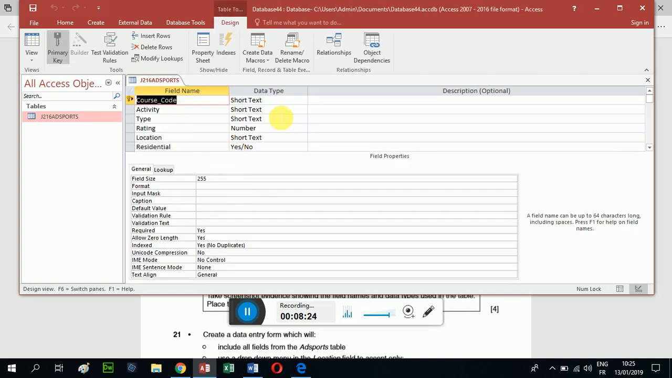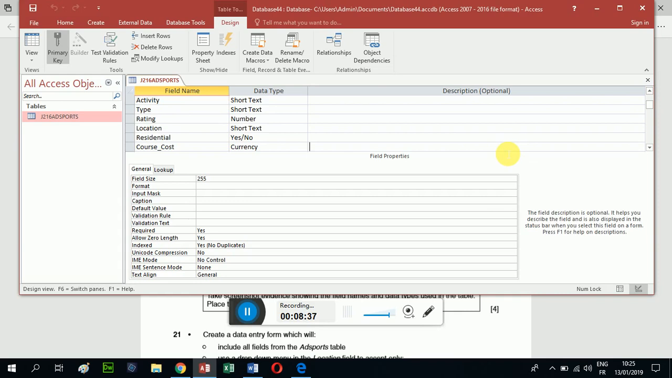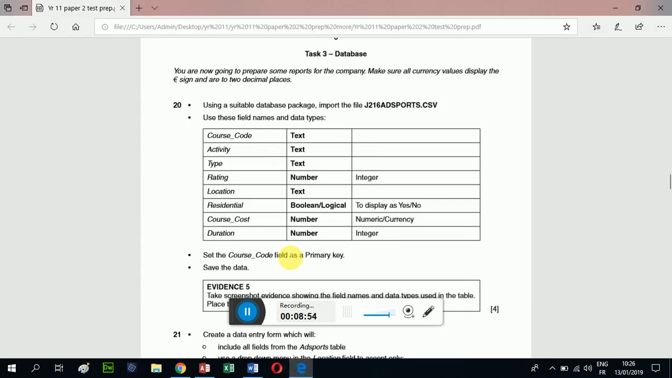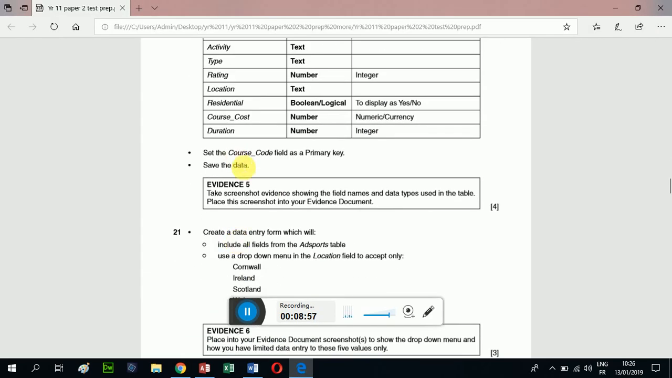Once I'm in design view, I can see my field names and I can see my data types. I'm just going to scroll down to show you everything here. Okay, that's all of my data types. Got all my data types there. All right, so the next thing I want to do is save the data, and then take a screenshot of this and put it in my evidence document.